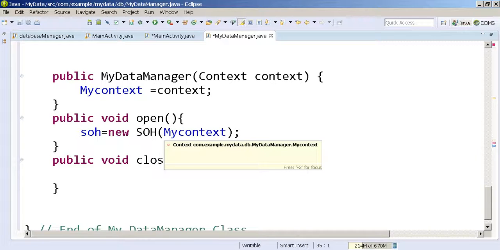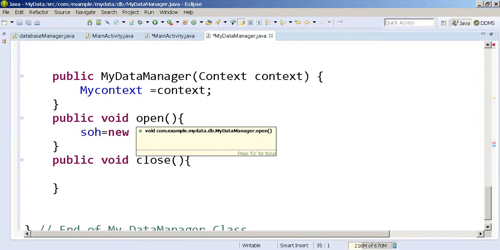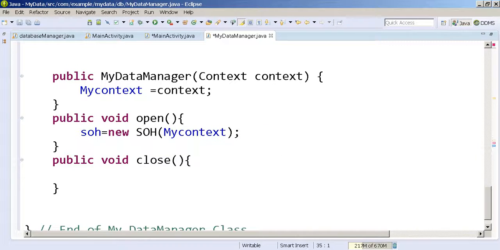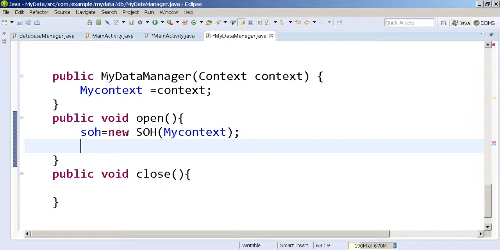This is actually the activity which has created the object of this my data manager class, and in turn has called the open method, where we created the instance of the SOH class. Okay, the object of the SOH class. And also, now you may be wondering, where is the database coming? Where is the Sqlite database? That's, I say, Sqlite DB, or the Sqlite database equals to this SOH, okay, which is the instance of the SOH class dot.